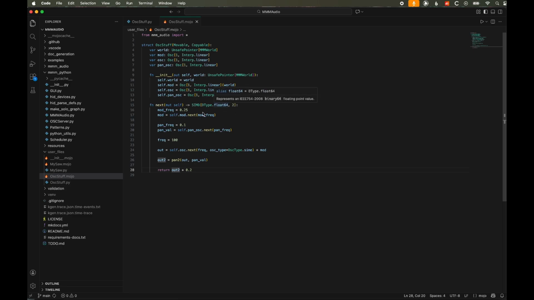Okay, so now we're going to use this as a struct within a larger program. So right now it is the whole program, right? OsStuff is the program. So what we're going to do is change this from OsStuff to partial. So it's going to be a partial in a harmonic series. So I'm just going to call it partial.